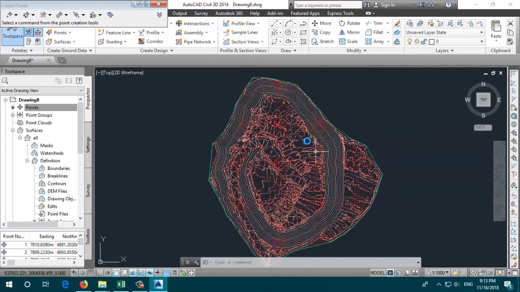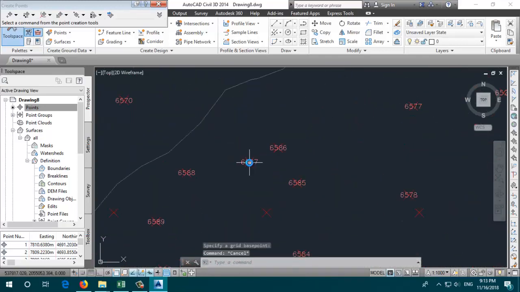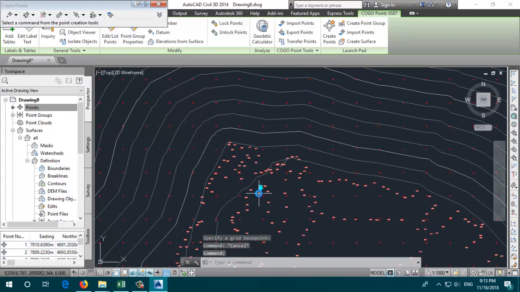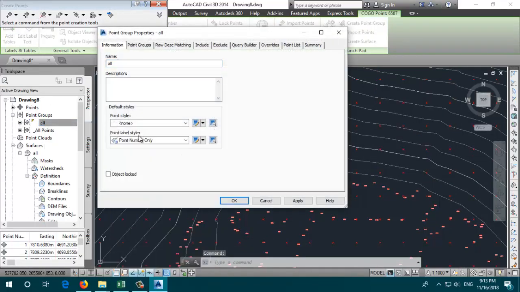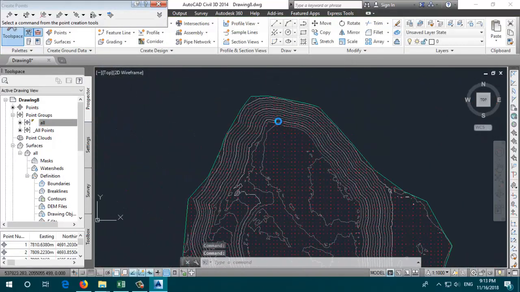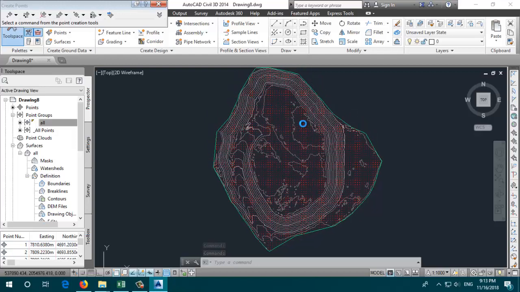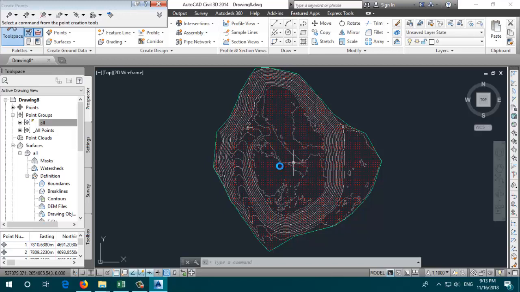After we finish this point grid, now we have to hide the other points so they don't appear with these new points. I'll go to point group, all, and properties, and come to this and make it none, come to this, make it none, so these points will disappear from the view. So now I only have the new points.